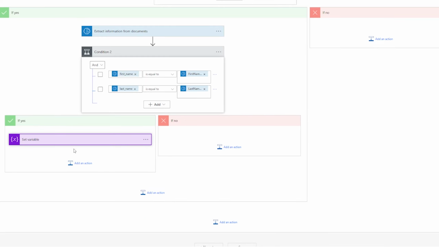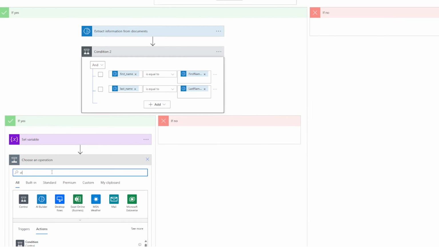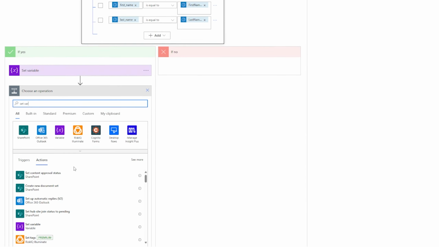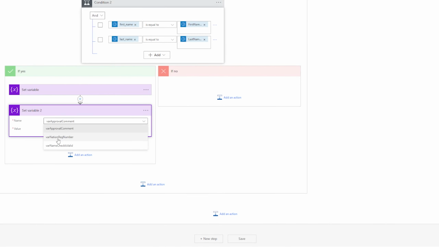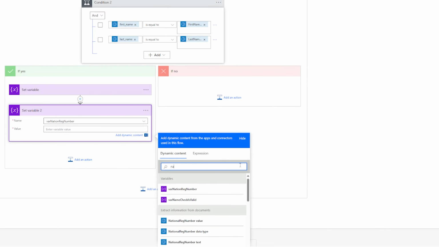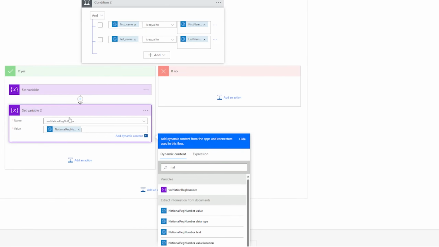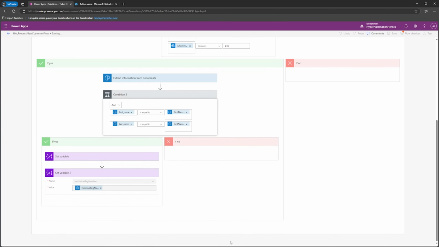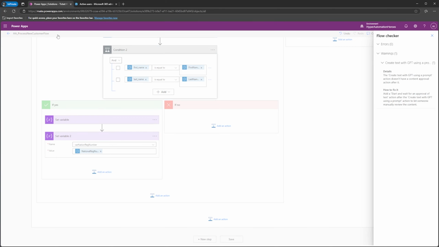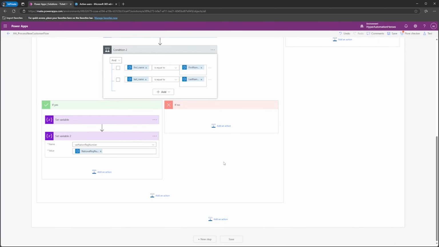And the second thing that I want to do in that scenario is set another variable. Set variable. And this will be var national registration number, and I'm going to set this to, if I look for this one, national registration number value. So we can use this variable in our flow later on. Okay, let's save again. We will get that warning again. There we go. But as you can see, it is saved up here. So that is all good.